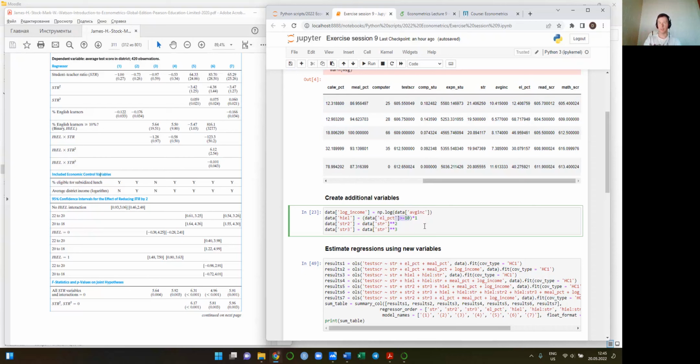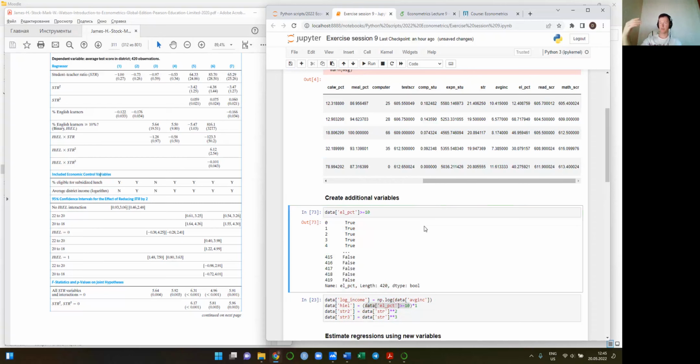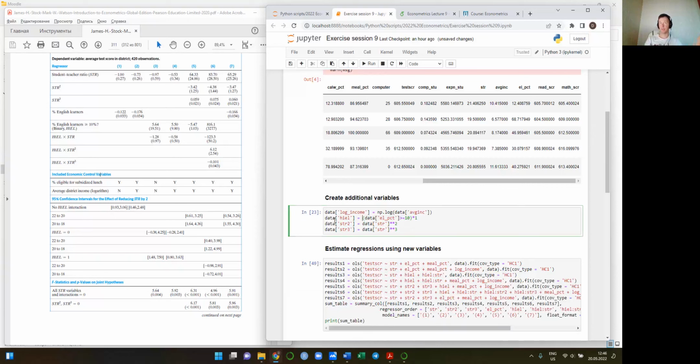So let me show you what happens if you run this part separately. If you run this part separately, it will produce logicals. It will produce true or false. And now if you want to convert these logicals into numbers, 1 or 0, you simply take this in parentheses and multiply this by 1. And instead of true, you will get 1, because true multiplied by 1 is 1, and false multiplied by 1 is 0. So here we are. So here we have this column of ones and zeros. And we define this variable as high EL.